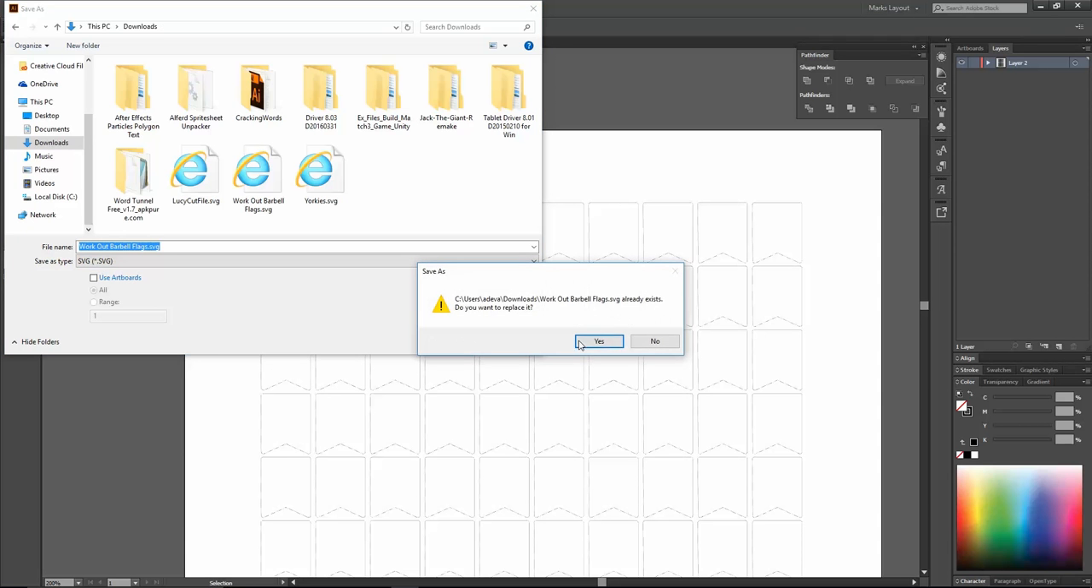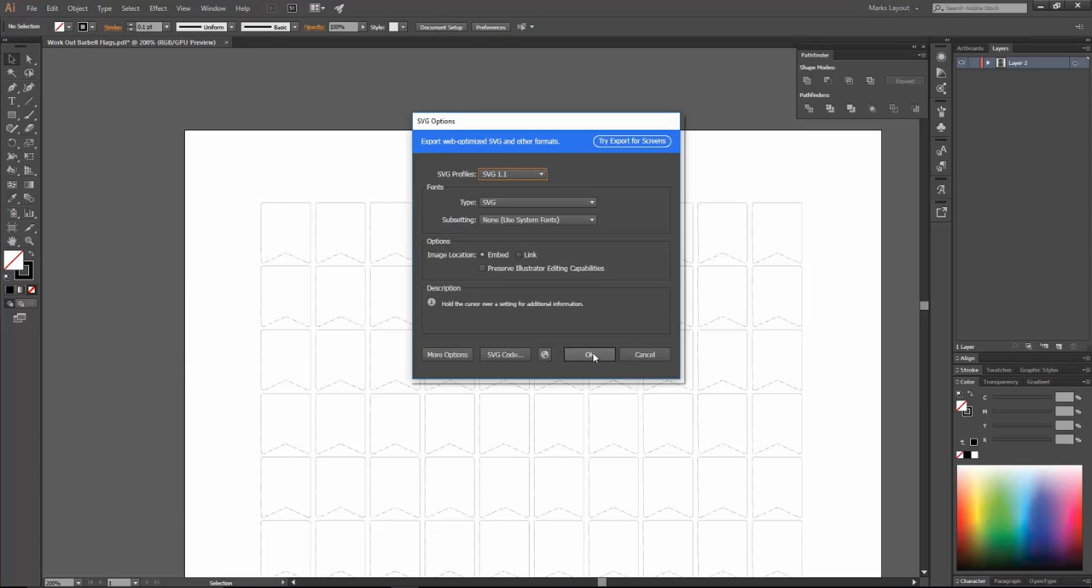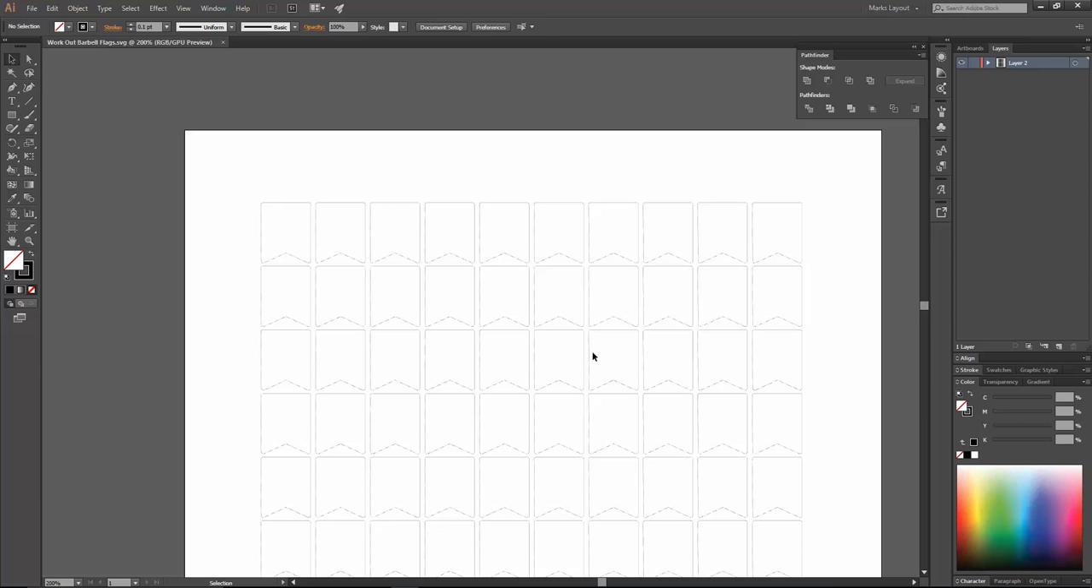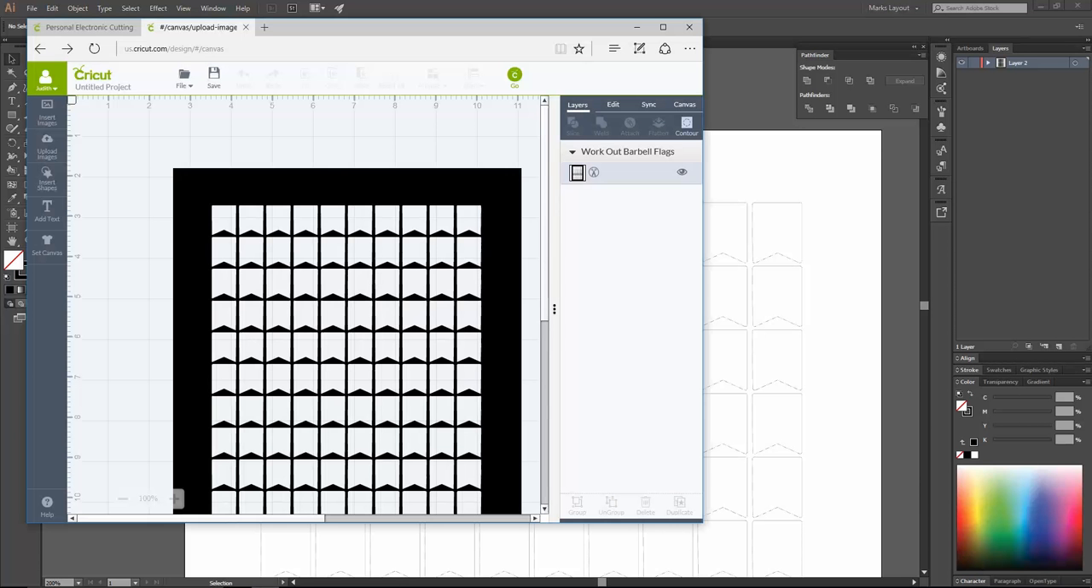Now let's go into Cricut Design Space and upload our cut file. Create a new project and click on Upload Images icon. Browse for our SVG file. Let's bring it into our canvas.